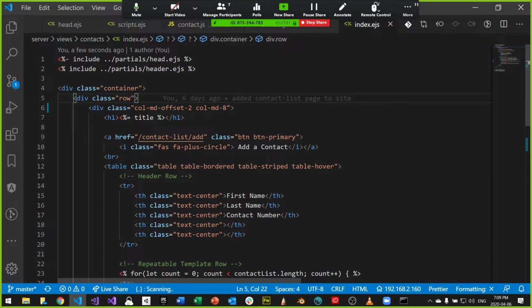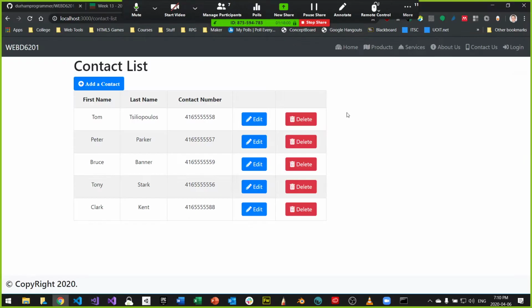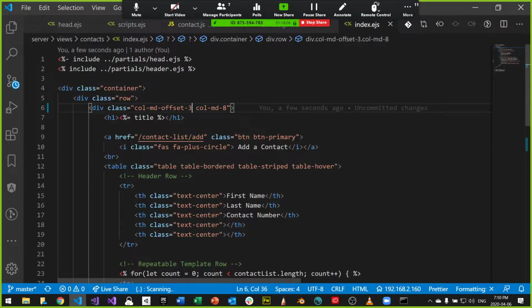All I've done is just change the offset. So I made the offset 2 instead of 3. If you made it 3, 3 and 8 is 11, so you only have 1 column on the right side. If I did this, notice how you have space there. If I refresh, it's going to push it over a little bit more, if I did it properly.